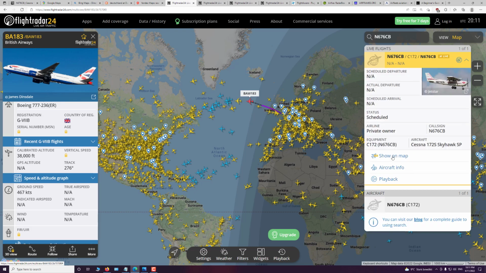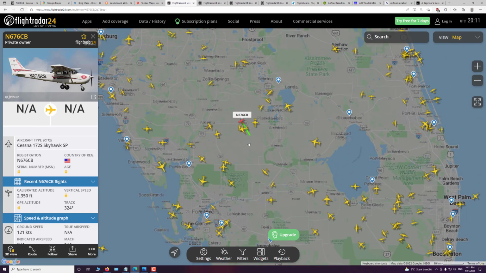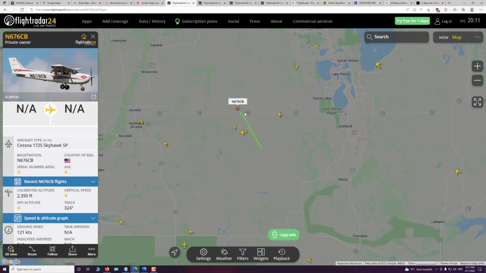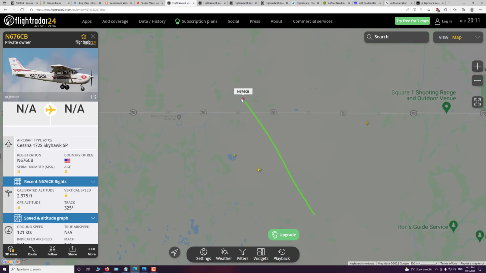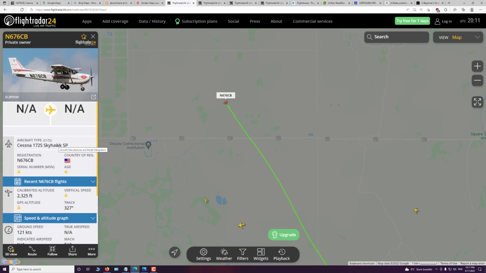So I'm going to click on it and say show on map, and you can see that here is the flight that we are tracking. So as you can see, it's moving, and this is a live view of the flight flying. And you can see the country of registration, the registration number, and the aircraft type as we've seen it in the Jet Photos website.